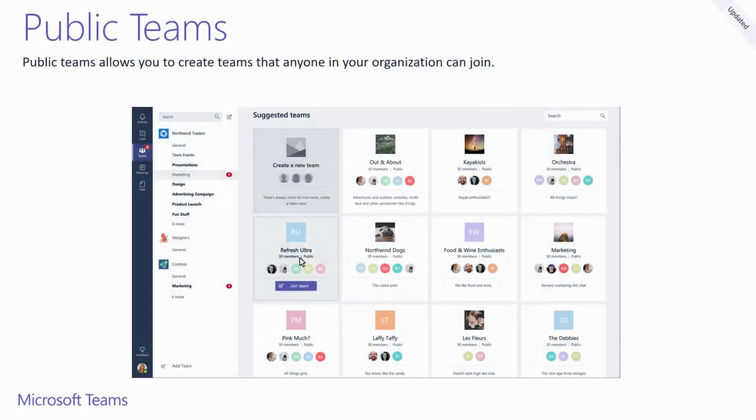If you've created a public team, everyone in your organization will be able to find it through the Add a Team section. The limit for public teams is the same as private teams, which is currently 999 people.